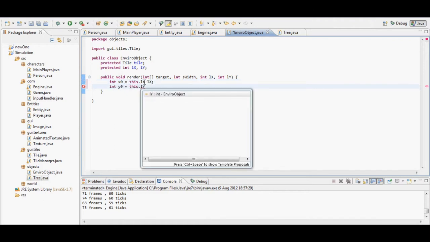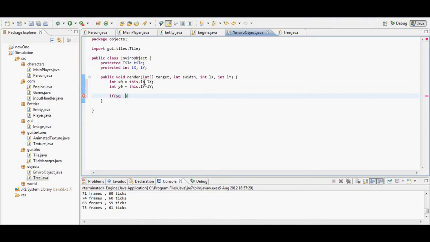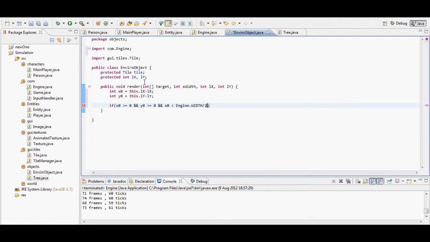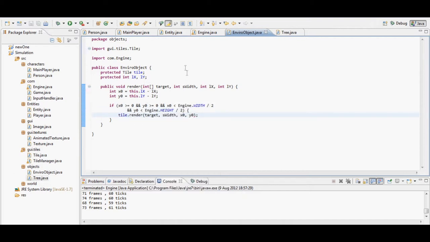What you see here is me just setting up the render function for the object, and this is just the same function I've been using all the time really. As you can see, I just make sure that the pixel is on the screen and then render it.